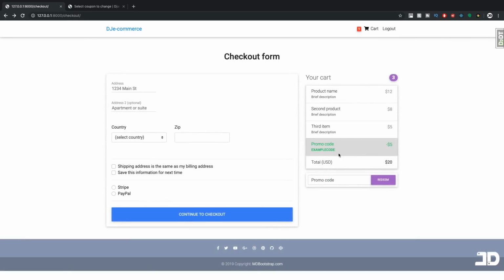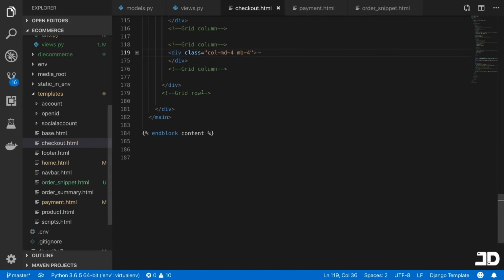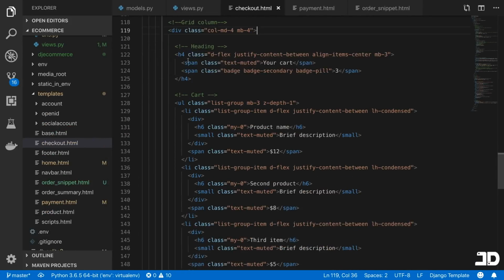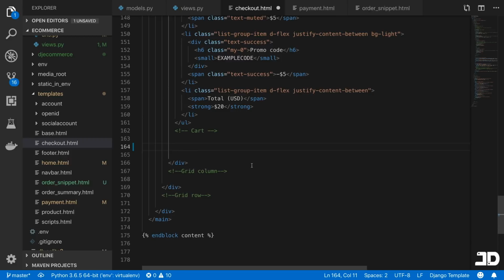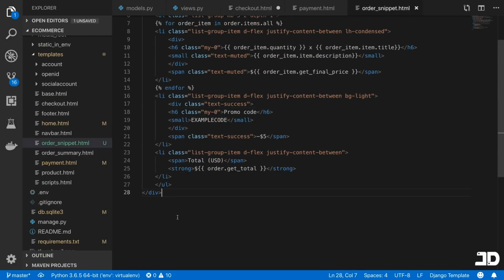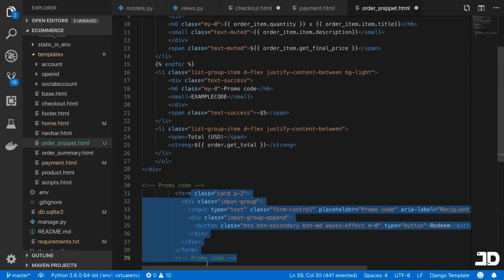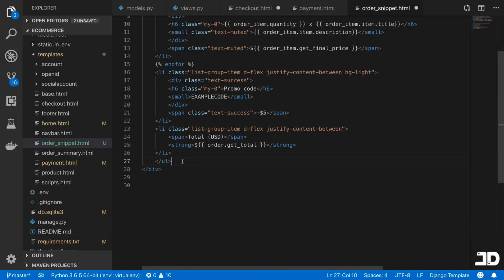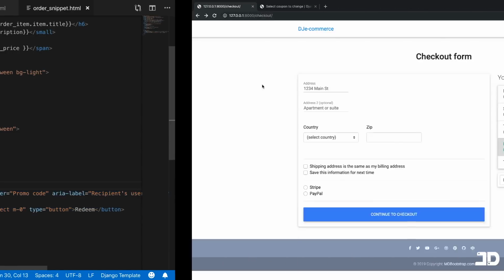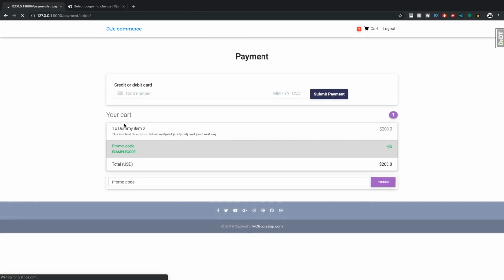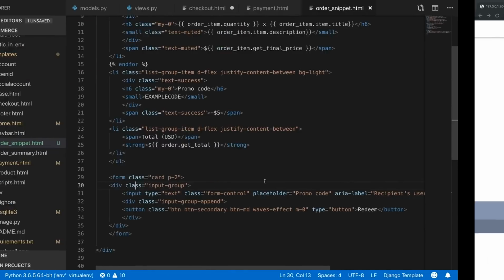So now we want that exact same thing to be used here. So inside checkout, we can pretty much remove the entire column, except we want to make sure that we keep this form. So I'm going to cut it out and bring it into the order snippet, and we'll paste it right here, and it actually goes inside this div. So like this. But now if we come back and refresh this, you can see that we have promo code here. And if we don't want to display it here, we can put in some logic to do that as well, but we'll just leave it for now.